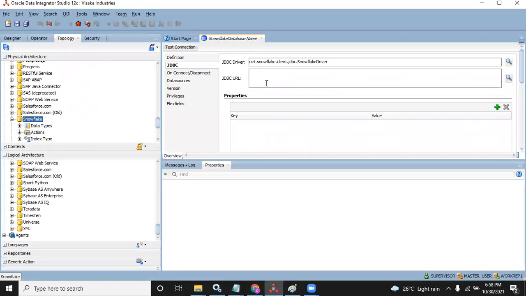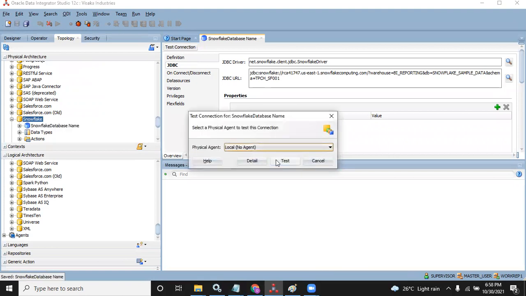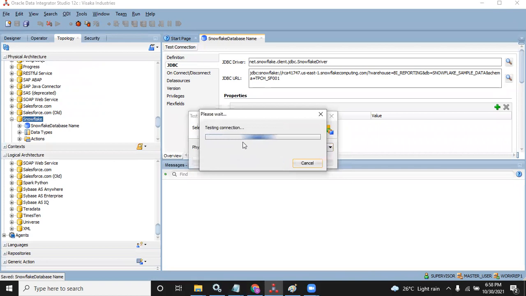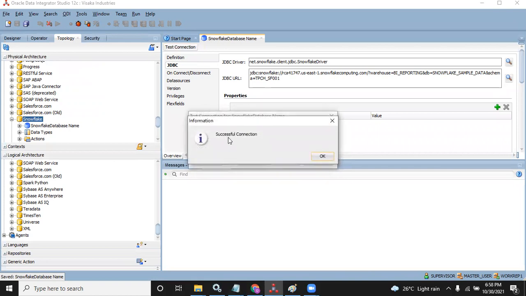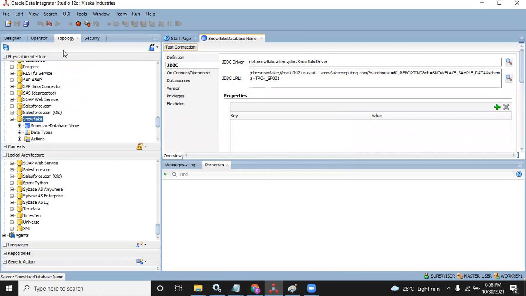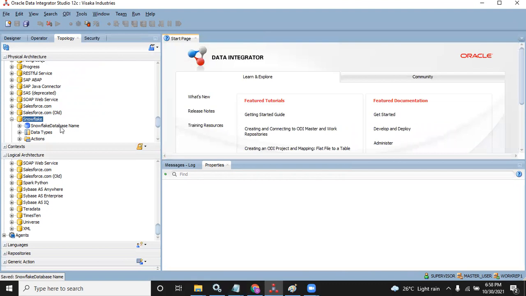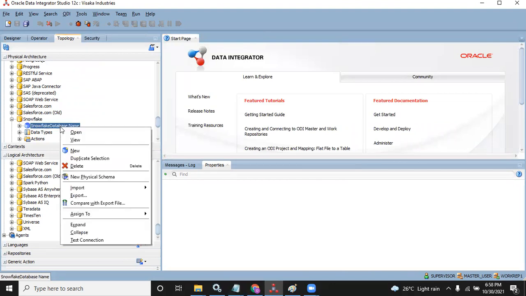Then you can save this, then select test connection. Connected successfully. Save this. Now we have to create a physical schema to import the tables. We needed one logical and one physical architecture, right? We created the physical architecture. Now we have to create a schema.